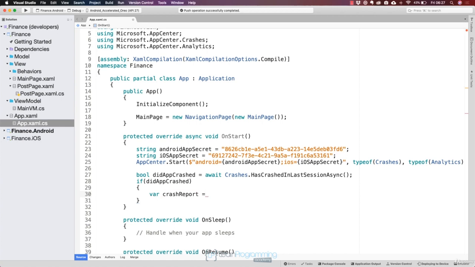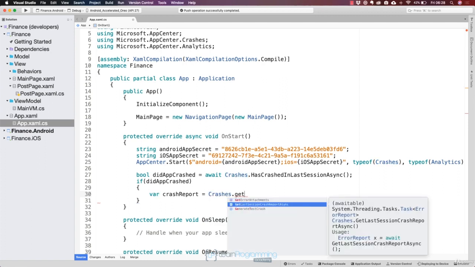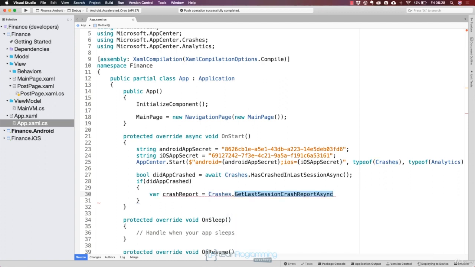And the crash report is also going to be available thanks to the crashes type. And what I will be able to do is get the last session crash report async, so related to the fact that the application crashed in the last session. And let me just await this. So my crash report variable type error report actually has that information.